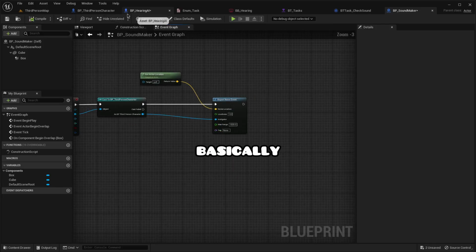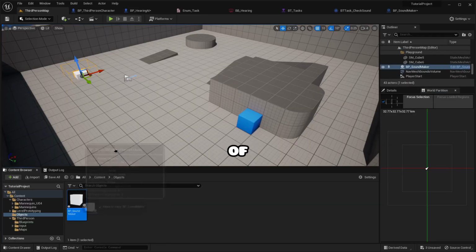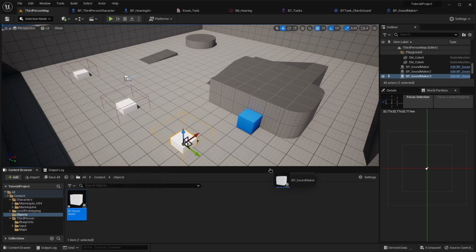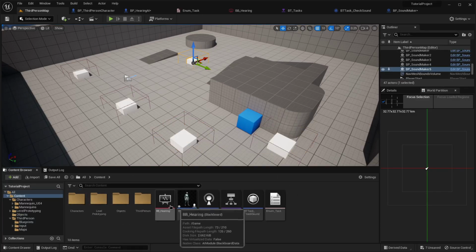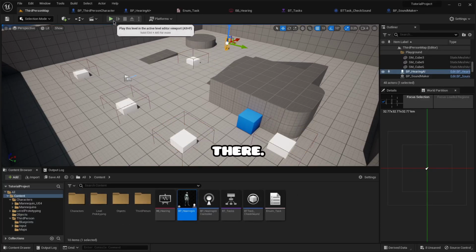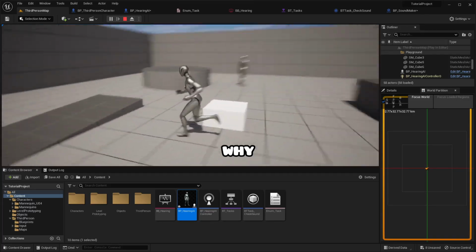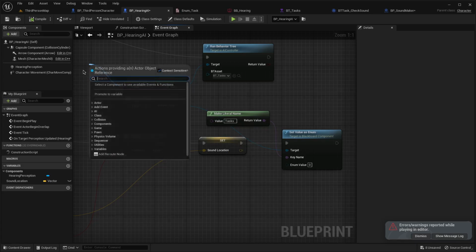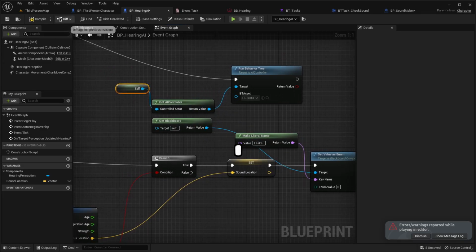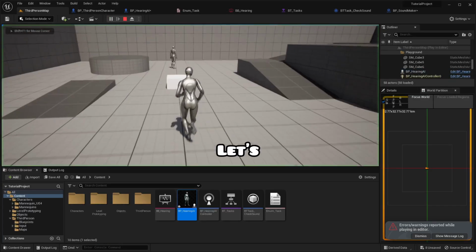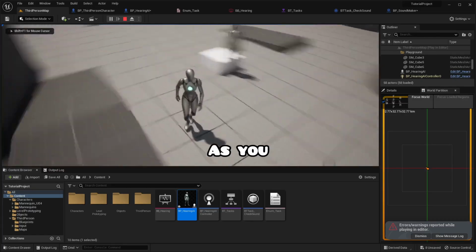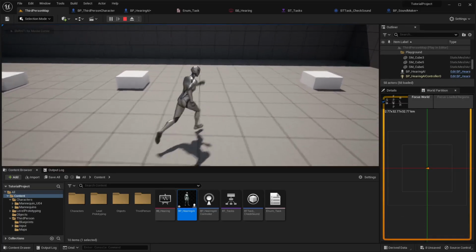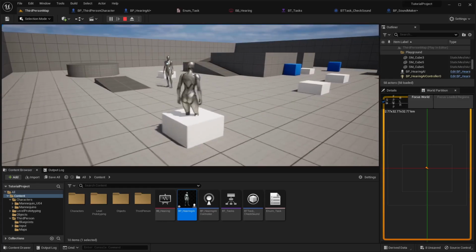Alright, so that was basically it. Let's place a bunch of these sound makers. One here, for example, and place one over here, yeah, right there. So, why didn't it work? Accessed none. Oh, right. First of all, self. I forgot that. Let's see. As you guys can see, he heard that.